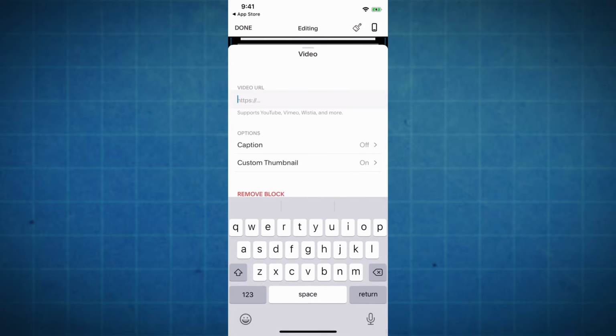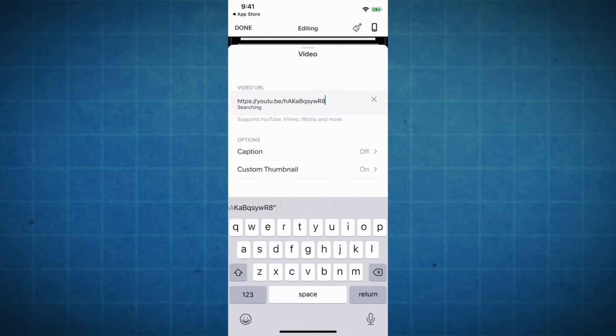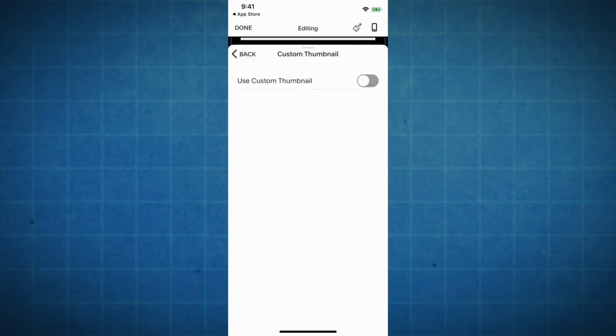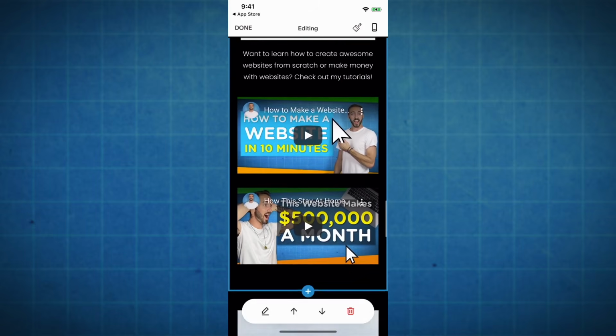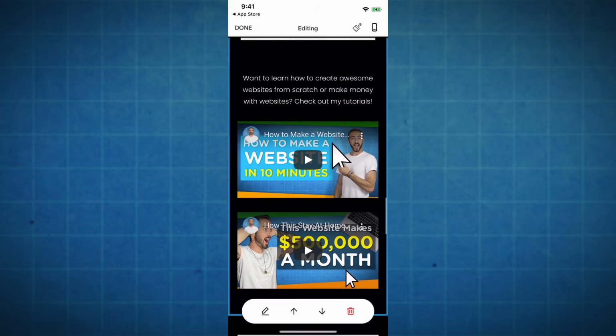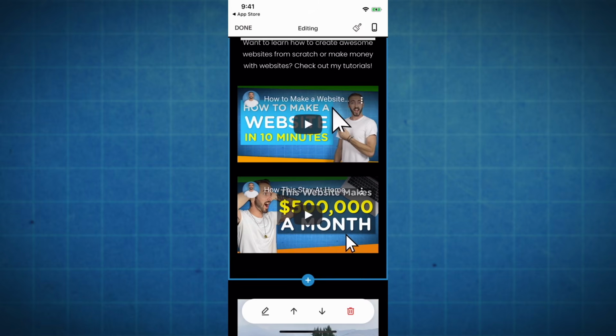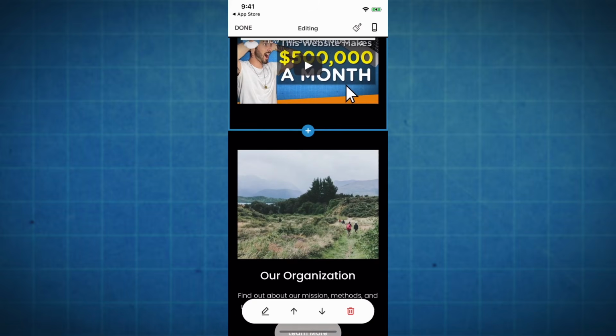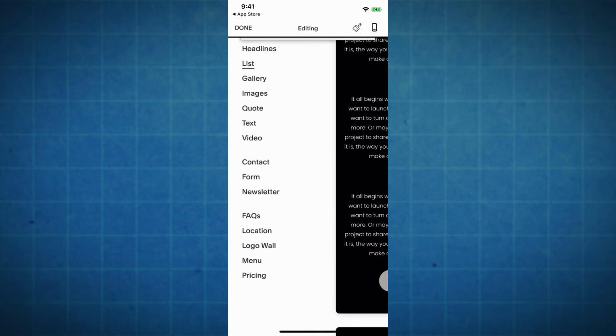And I'm just going to put that in. Custom thumbnail. And then turn that off. Go back. Now you can see I've got both my videos here, which is really cool. And next I'm going to add a services section. So I'm just going to scroll down, and I'm just going to click on this little add a new section plus button right here. And I'm going to go over to list, which I'm already on.